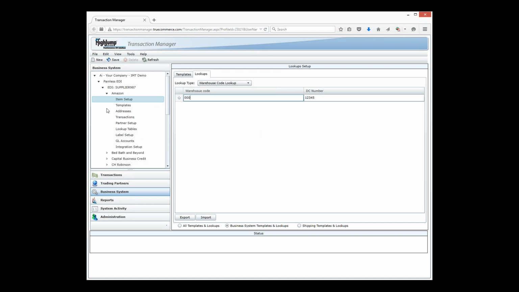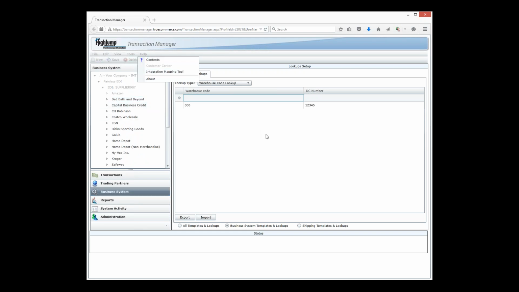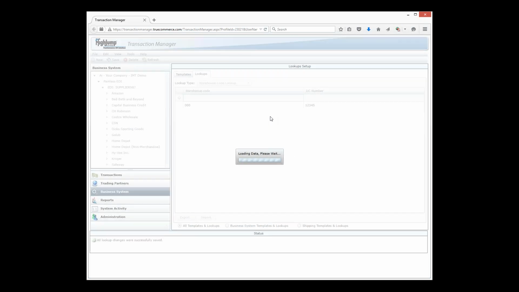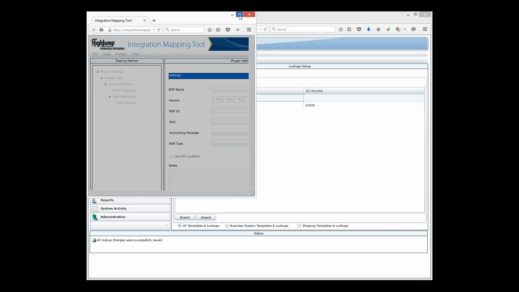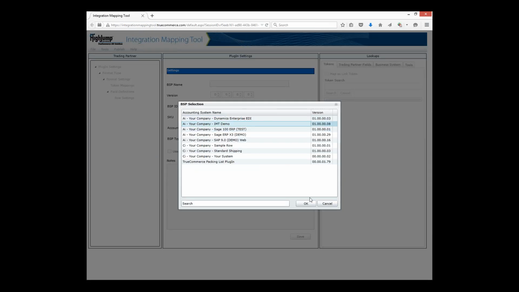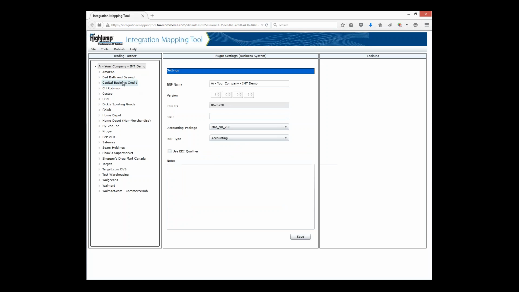We'll look at one last quick example here. I'm sure that you, in general, see the type of power that you have with the tool. So we'll just quickly log back into the integration mapping tool. Again, I just logged in right from Transaction Manager. And I have our module. So we'll come in here. We're going to look at an outbound invoice for Kroger. So we come in here.